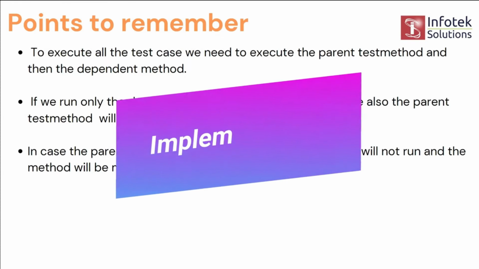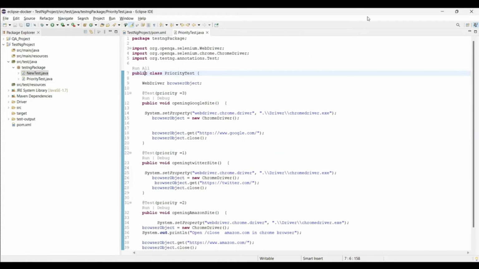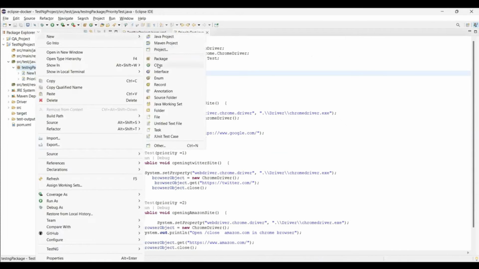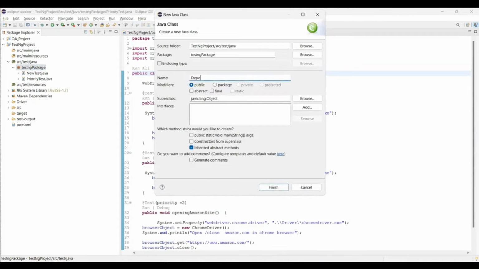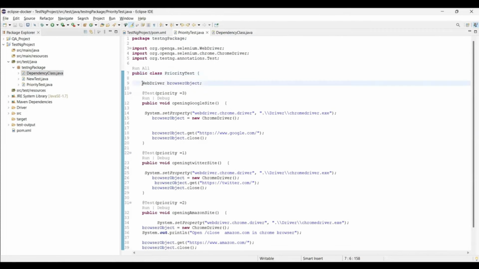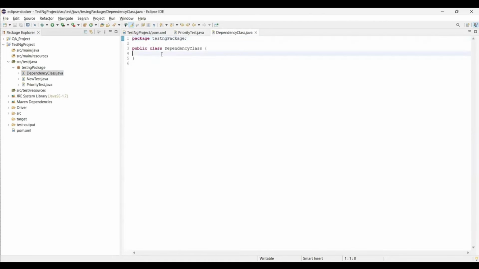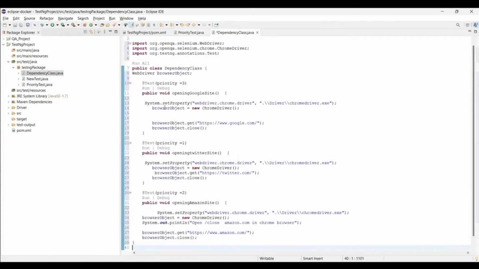Now let's do this in real time. So here I'm going with the same example. Instead of creating a new one, it's better that you follow the same example and try to understand the difference. So I just create a new class with the name dependency class. And you see, always with this I'm adding class because dependencies may be a keyword in TestNG. Now I copy the same code. No difference. I'll copy the same code here, paste it over here.